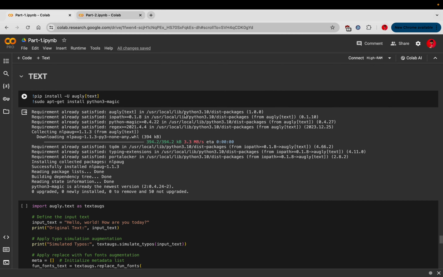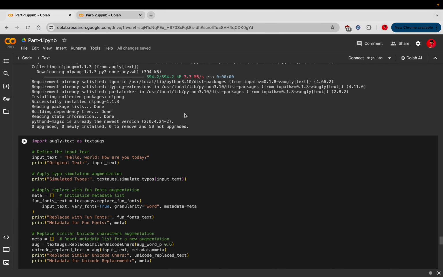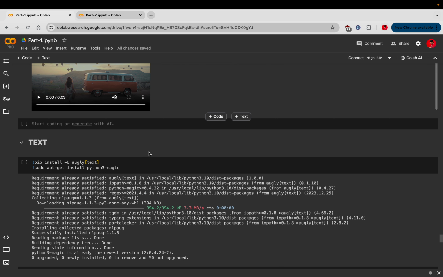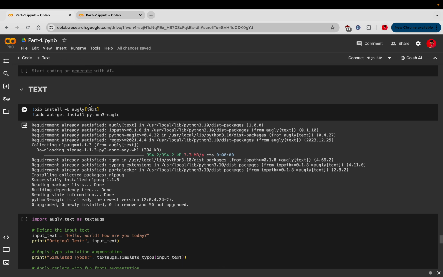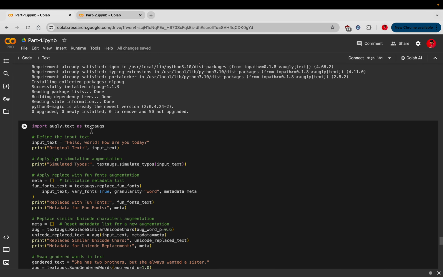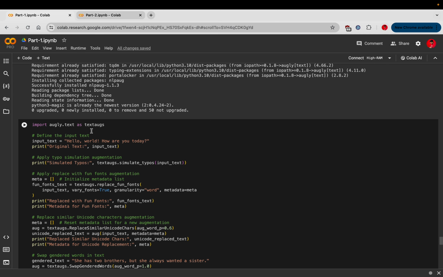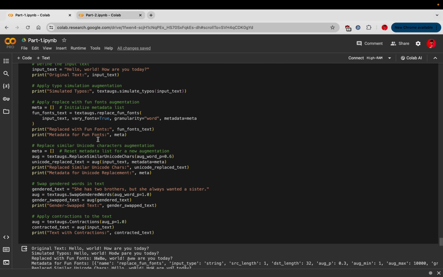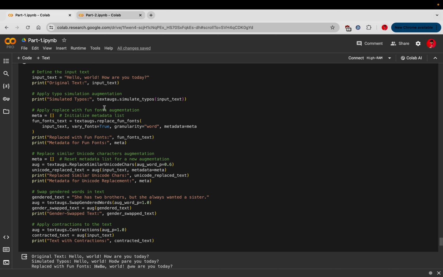So for the next part we move to text data, and first let's ensure that the text module and other necessary tools are correctly installed. And for simulating the typos, here we work on 5 different parts, and the first one would be simulate typos, and this introduces typos into the text, simulating common typing errors to test robustness of text processing models. So the next one would be replacing fun fonts, and this alters the text by replacing words with fun or unusual fonts using metadata to track changes.